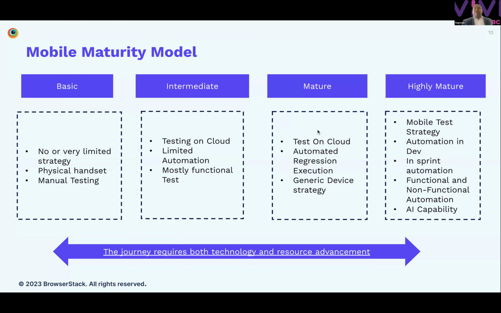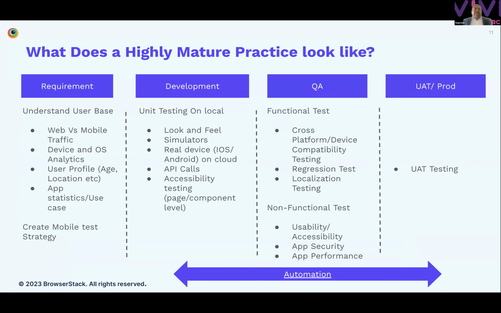But when it comes to highly mature, that means a company should have a mobile test strategy, a proper test strategy, and I will talk about what a proper mobile test strategy is. Based on that test strategy, they conduct their business. So what's the mobile test strategy, right? And what does a highly mature practice look like, right?